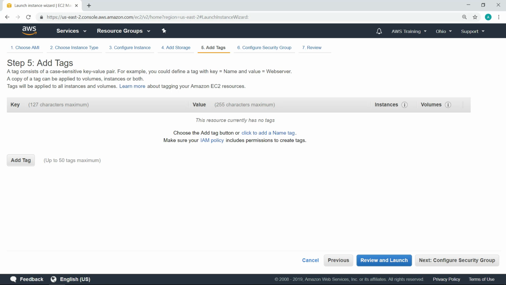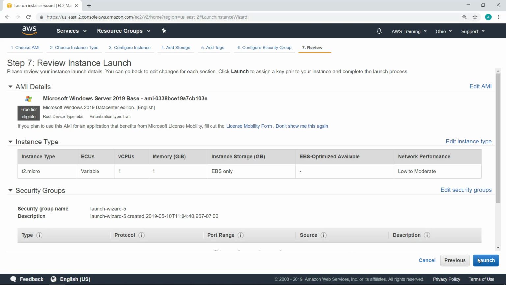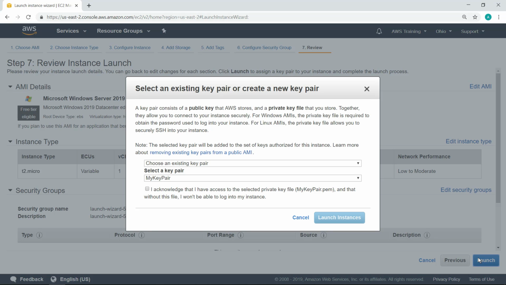Tags are key-value pairs you can use to categorize your AWS resources in different ways. For example, by purpose, owner, or environment. This can make your resources easier to manage by logically grouping them together. For this instance, let's define a tag that has the key name and the value devtest. Ensure that you have selected the appropriate key pair you want to use to connect to this instance, and then accept the terms. Now, we can launch the instance.